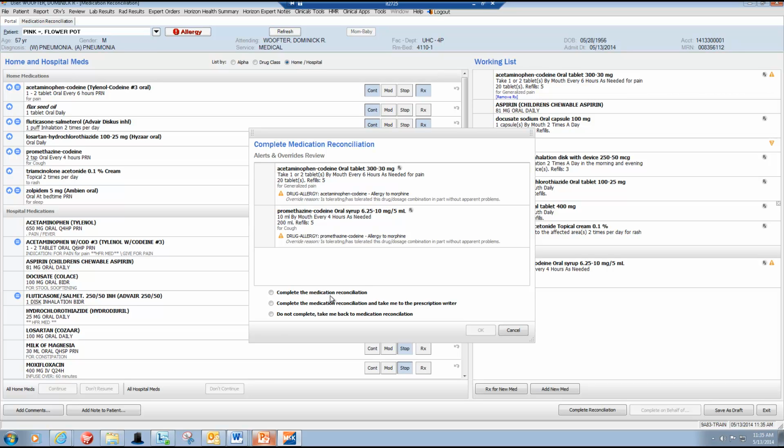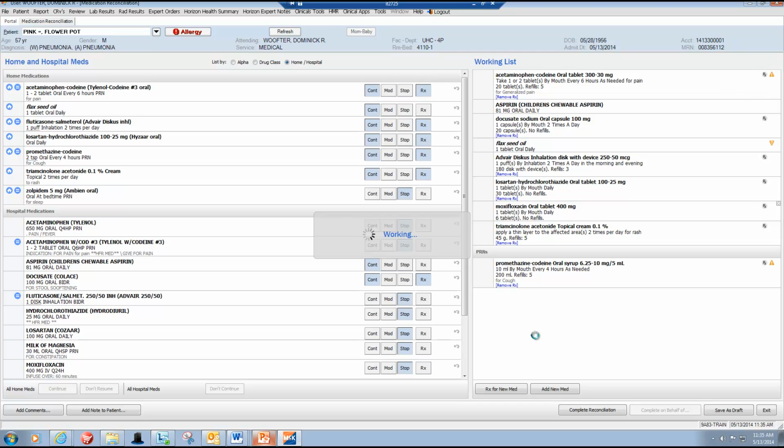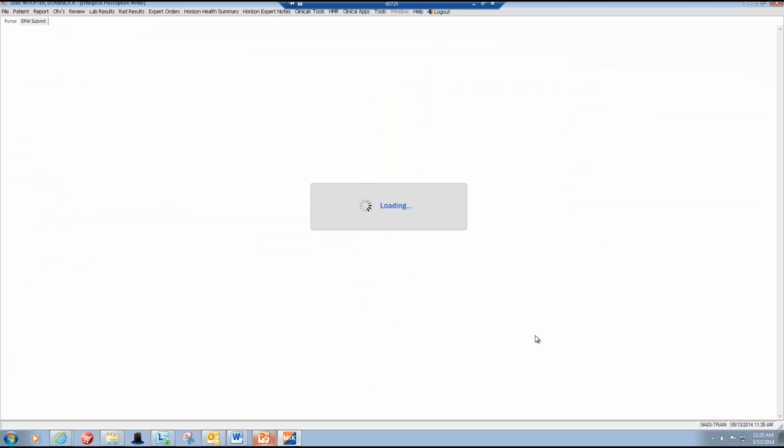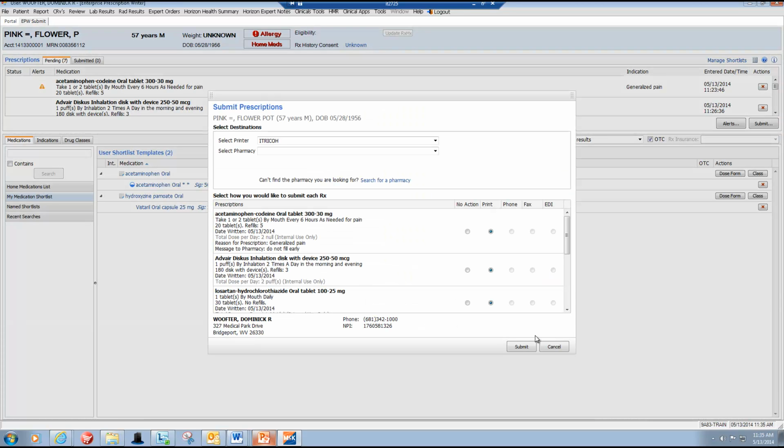One is to complete the med rec only, and it will not get you to the prescription writer at all, or you can complete the med rec and take yourself to the prescription writer by checking this one. Not complete, you can back out. You can cancel your session. So in this case, we're going to complete it and go to the prescription writer. We'll hit OK, and it will complete our med rec and finish that for us and take us to the prescription writer to initiate submitting prescriptions to the pharmacy.